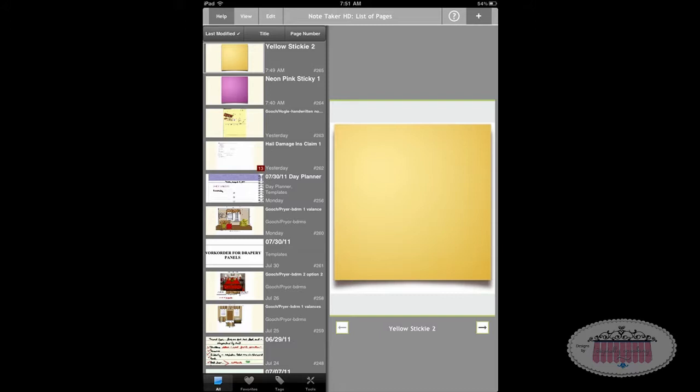And now, as I've come to find out, because I've just started using SugarSync, SugarSync and NoteTaker HD work wonderfully and seamlessly hand in hand also.